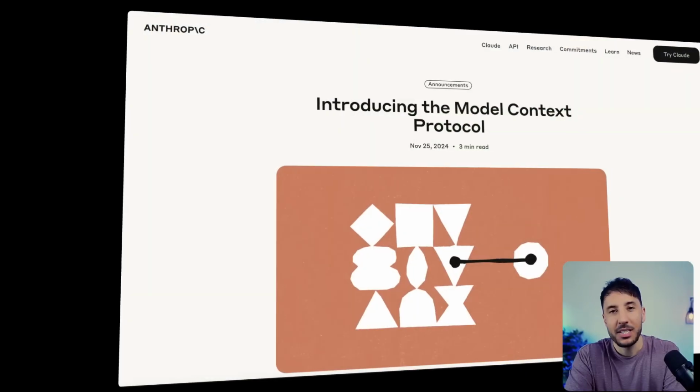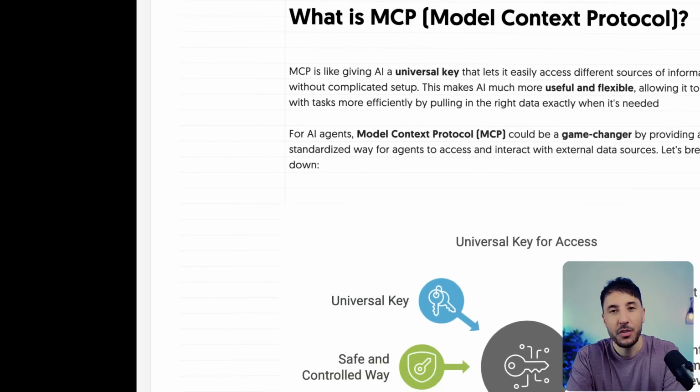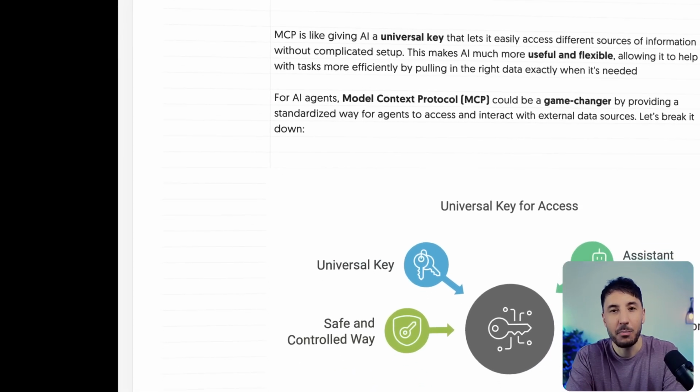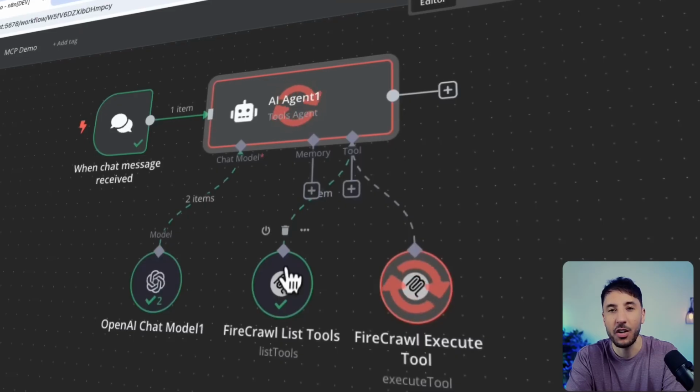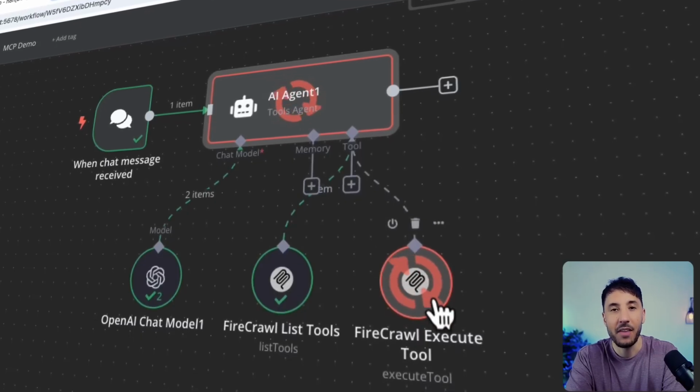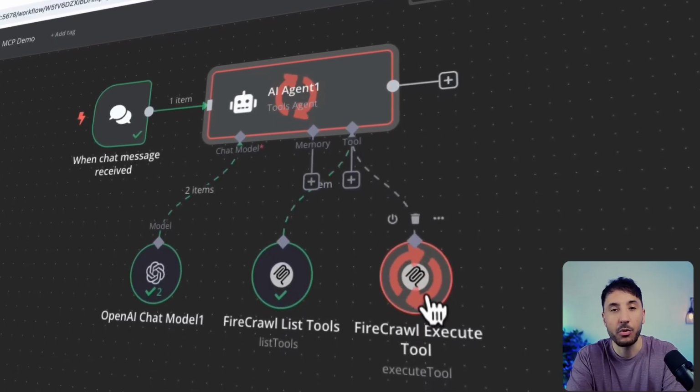So MCP has been taking the AI world by storm. In this video, I'm going to break it down in as simple terms as possible, so regardless of your background, you will have a full understanding of what this thing is, and why it could have the potential to change the way we interact with our AI agents.